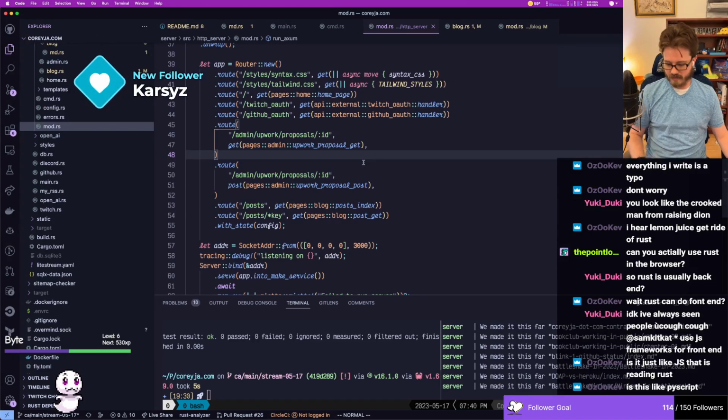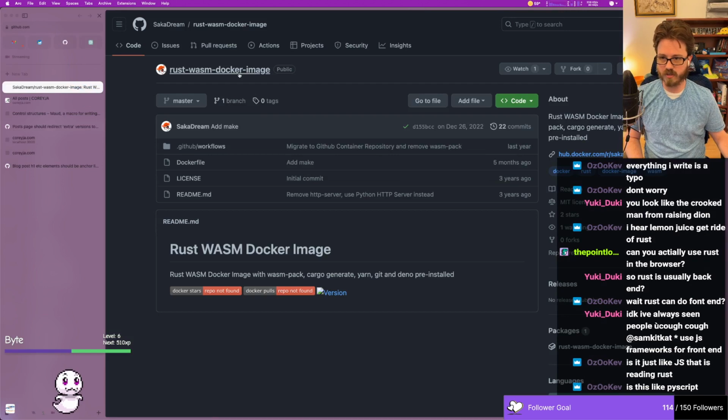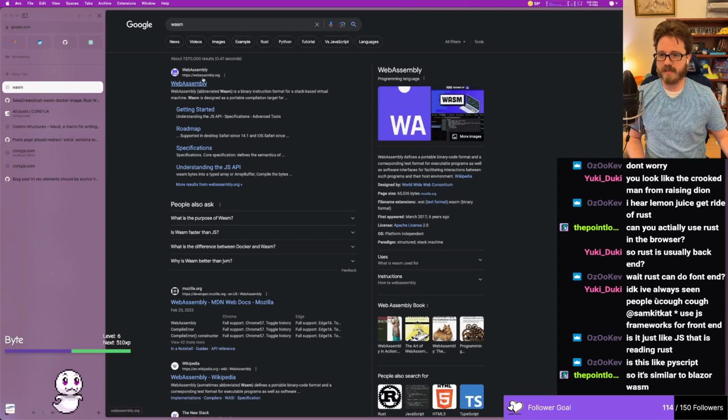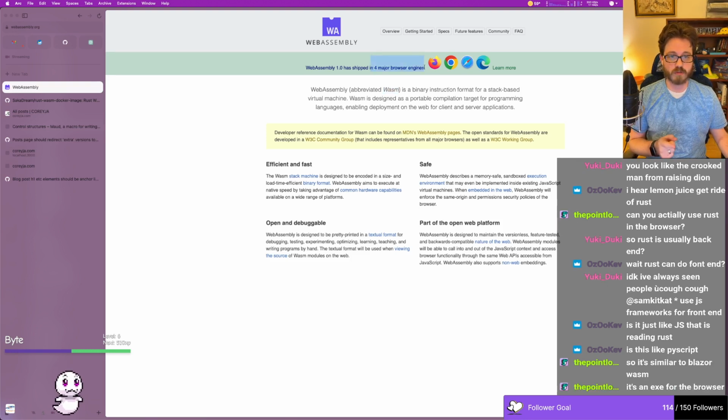Is it like JS that is reading Rust? So not quite. The Rust actually gets compiled to Wasm, which is WebAssembly. Yeah, WebAssembly. So this is a binary instruction format for stack-based virtual machines. That is a little bit meaningless to me, but basically what it means is that if you compile any language, Rust is just one language that compiles down to Wasm. If you compile a language down to Wasm, you can run it in the 4 major browsers, which is really, really cool. So like Go can go to Wasm, Rust can go to Wasm. Yeah, it's the exe for the browser. Exactly.